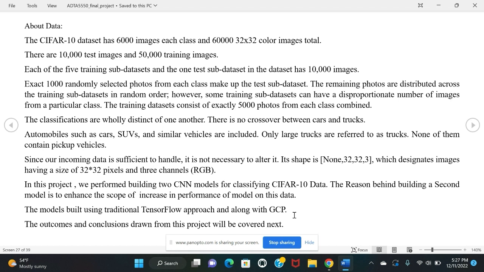However, some training sub datasets can have a disproportionate number of images from a particular class. The training dataset consists of exactly 5,000 photos from each class combined. The classes are wholly distinct from one another, so there is no crossover between cars and trucks. Automobiles such as cars, SUVs, and similar vehicles are included, and only large trucks are referred to as trucks, and none of them contain pickup vehicles.